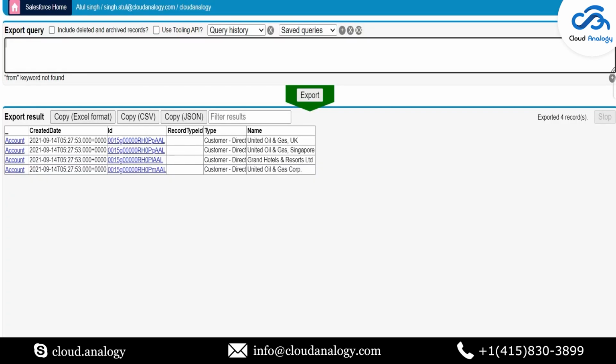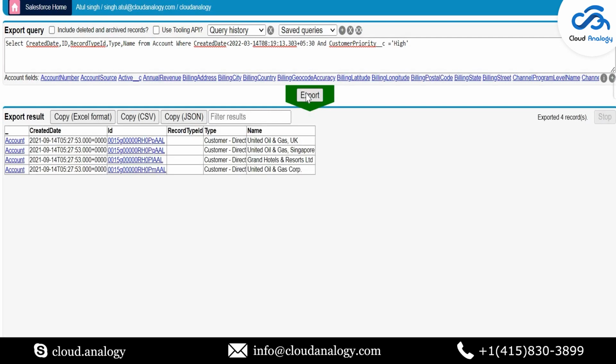So let me write a query to export data from the account object. So we have written just a simple query to extract data from the account object. We have just written select created date, ID, record type, name from the account where created date is this and customer priority is equal to high. So we have got those particular accounts' created date, ID, record type, and name. So we'll just copy this format by clicking on copy Excel format in our Excel.